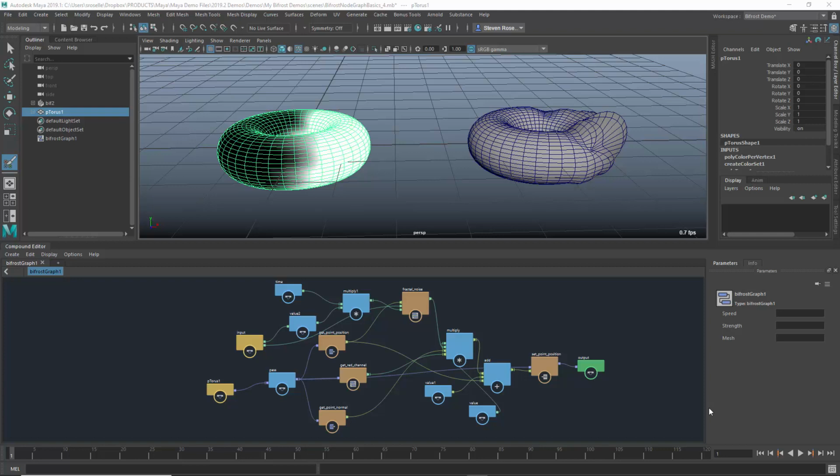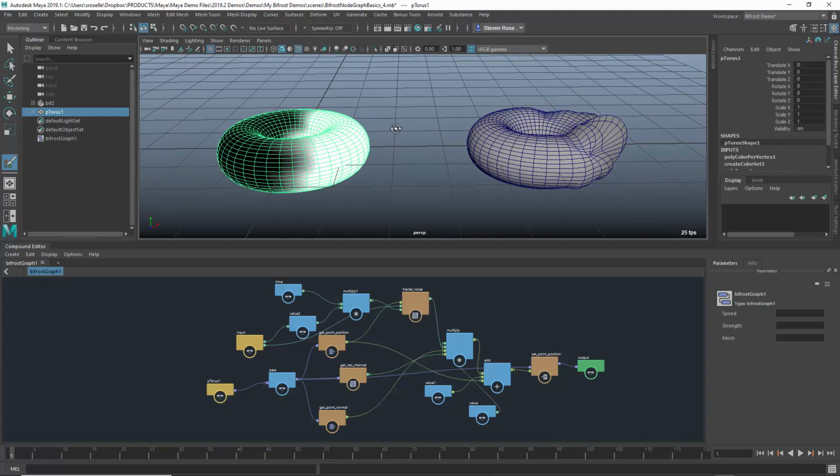I am going to pick up where I left off in the Bifrost Basics demo series, and we're going to talk a little bit about compounds. Now, we finished part 3 with an introduction to compounds. We're going to talk a little bit more about that and what you can do with them in terms of saving outside of Maya and reusing them.